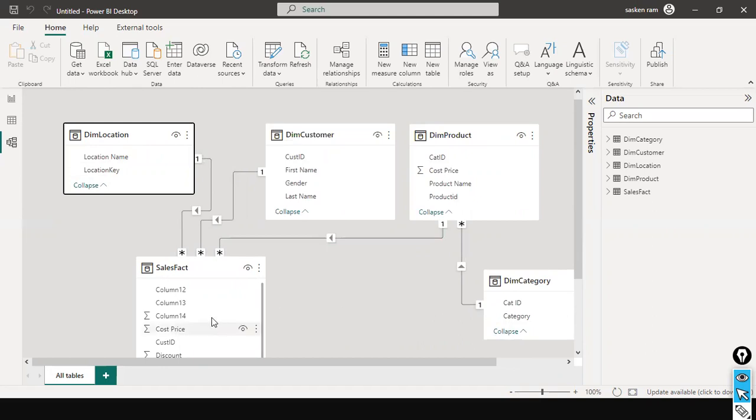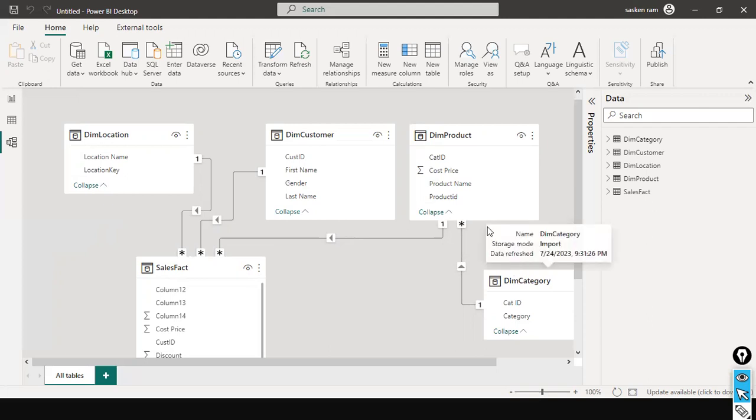What is star schema? In the case of star schema, the fact table is surrounded by your dimension tables. If you see here, all these dimension keys are flowing from the dimension table to the fact table. Very good, Kamal. Kamal answered correctly. This is not a star schema. It is a snowflake schema.